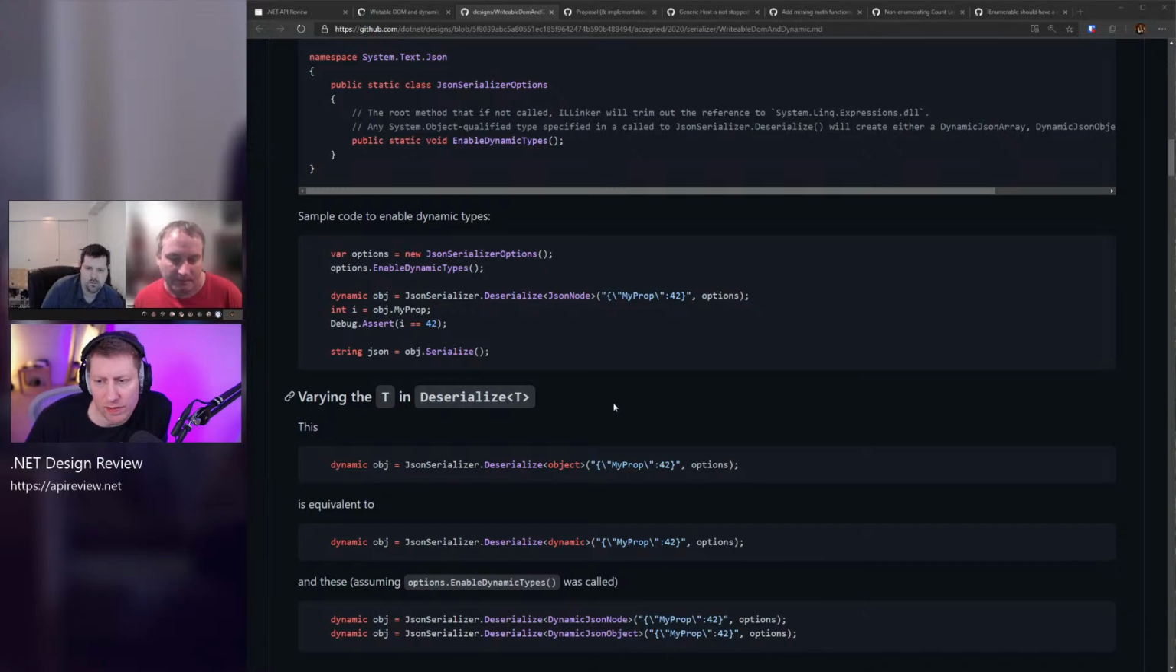But like we handle this, right? So if you say of object, we would still give you something that would support dynamic and basically is an instance of JSON node, I guess, right? So basically, if I say JSON serializer.deserialize of object or deserialize of dynamic, I guess that is logically equivalent with saying JSON node. So basically, what we give you back is an instance of JSON node that then, by extension, supports dynamic so long as you enabled it, right? Yes, exactly. If you enabled dynamic types.